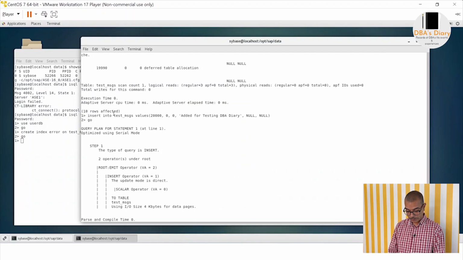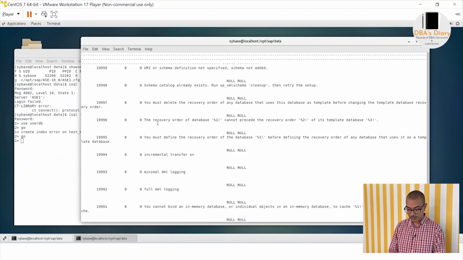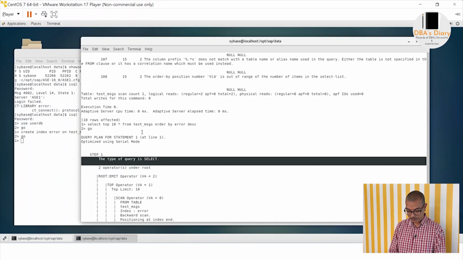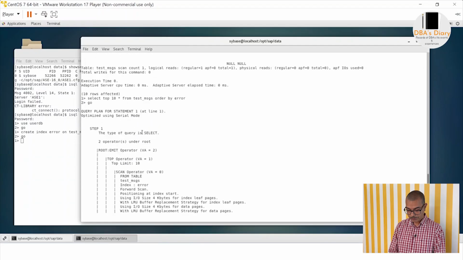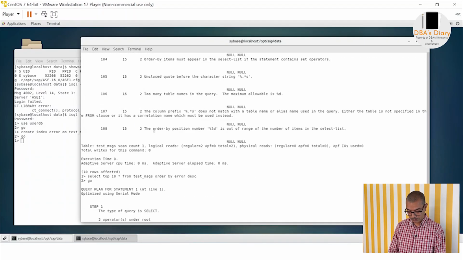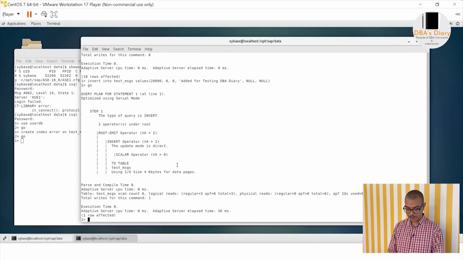So you see, now we are doing insert into test_messages table. So the type of query is insert. Before, I am not sure if I talked about this. So it is select, as you can see. The previous one also will remain select. How many operators under root? You see this top limit when we are doing top 10 star. If we are not doing top, then this limit will not be there. Order by error, now in the descending order also, let me show you. So this is again top limit 10, but then backward scan.